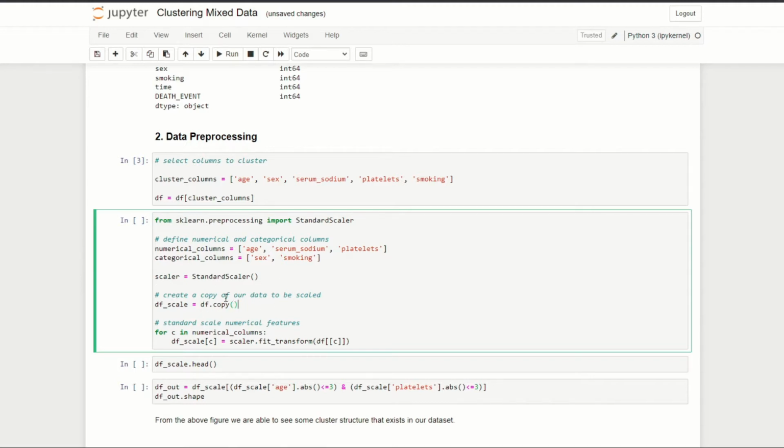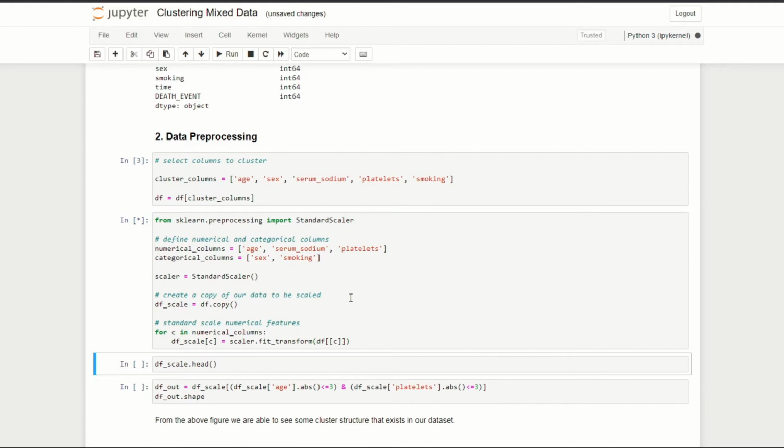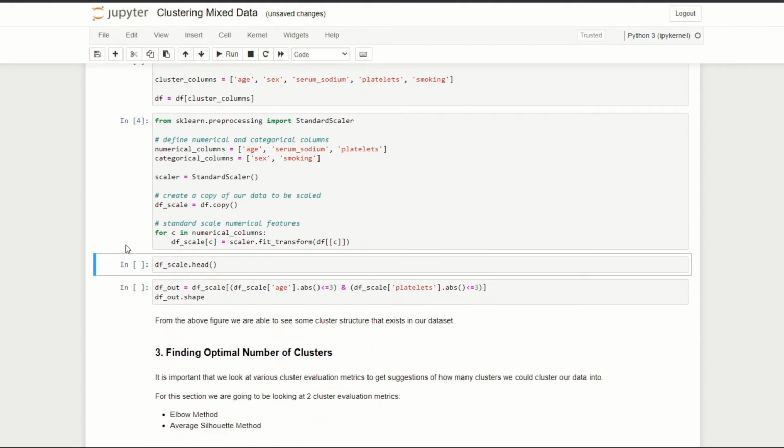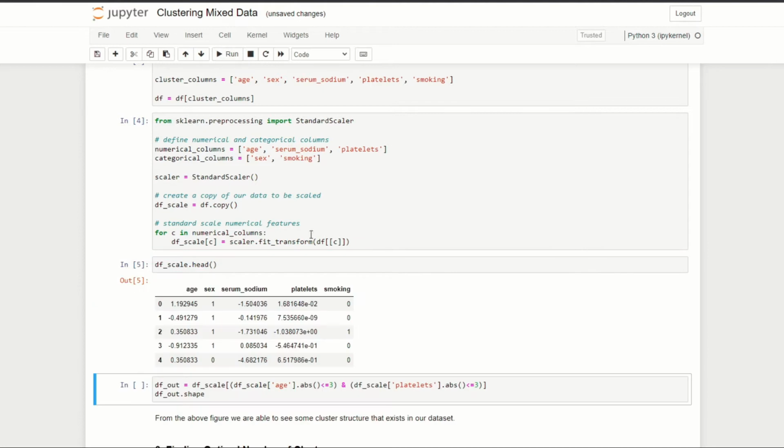So we're just going to create a copy of our data frame and store it under df_scale. And we're just going to be scaling our numerical features, which is done here. So we can run this here. And that's done. And let's now just have a look at our new standard scaled data frame. So we can run this here and we can see it. We can see that our age, serum sodium, and platelets have been scaled.